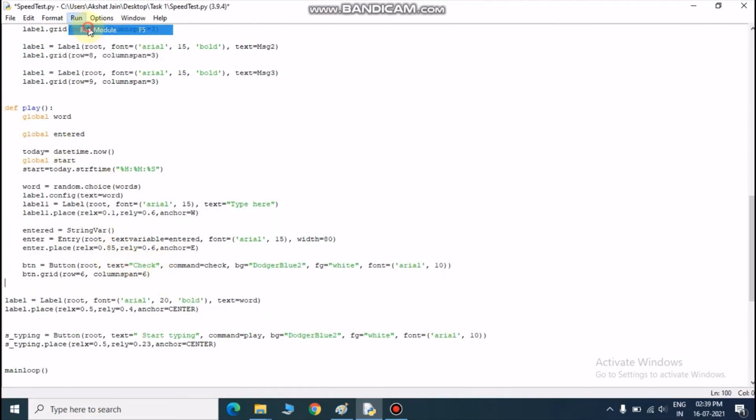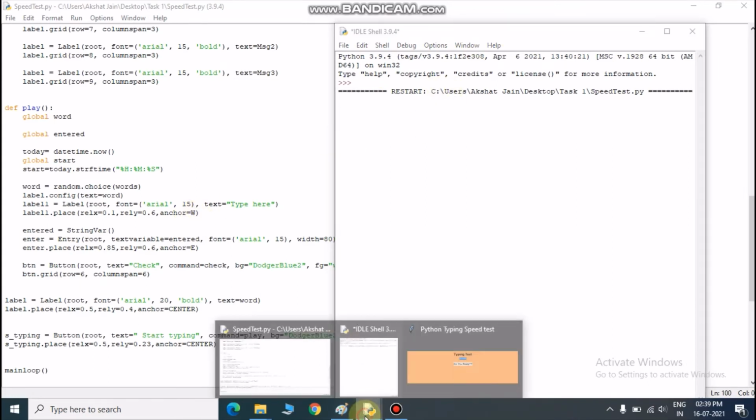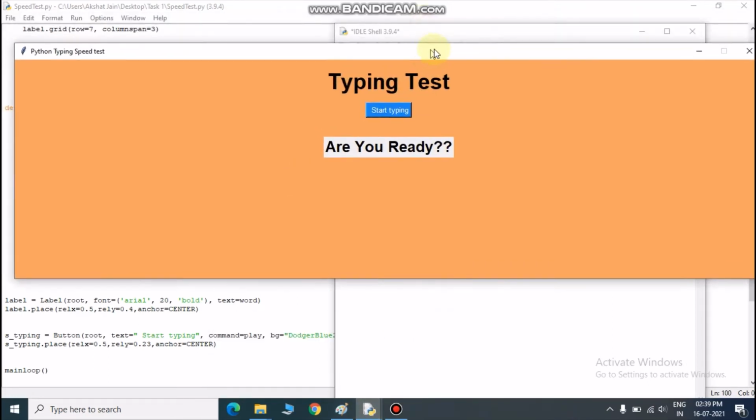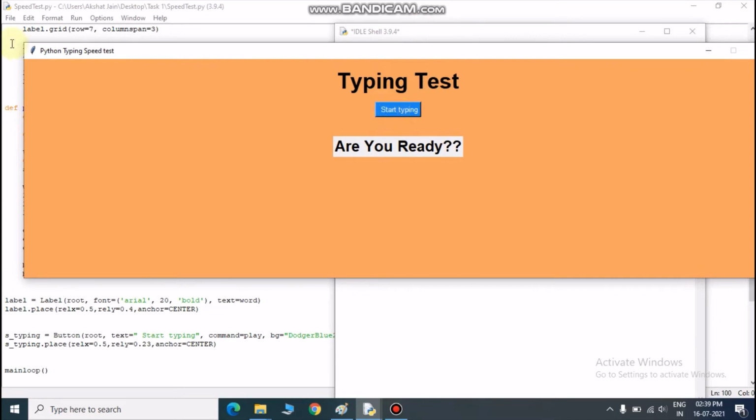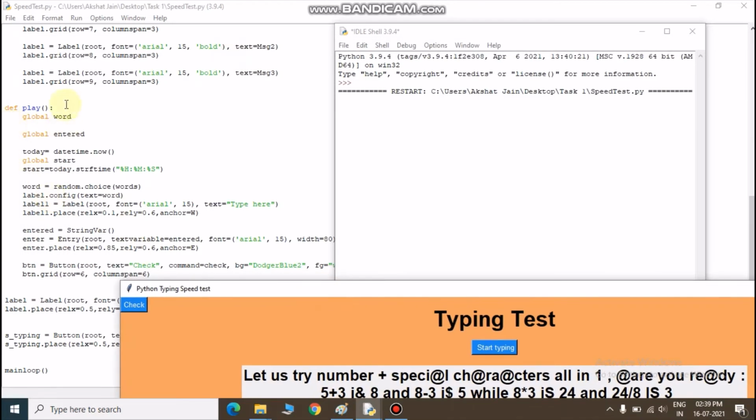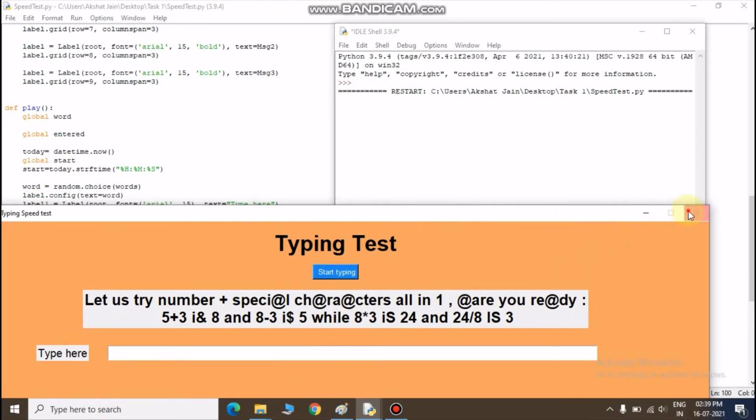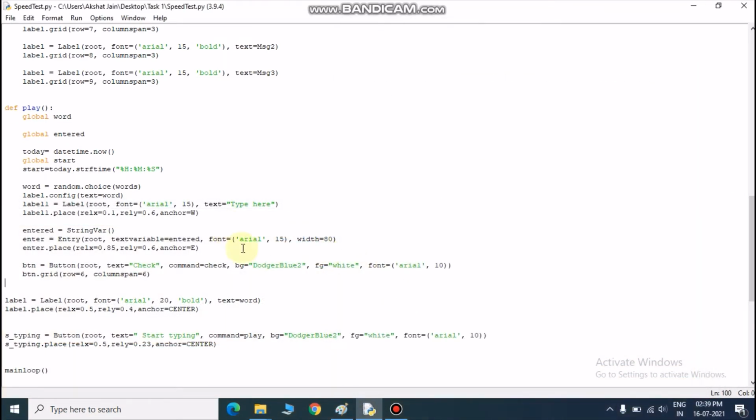Let's see. Okay, I have changed the anchor to west. So when I click on start typing, only then will this check button come. But till the time I am not pressing it, the check button won't come. So let's see what happens. As soon as I clicked on start typing, this play function gets run, and this play function initializes this check button. I want it to be center only.